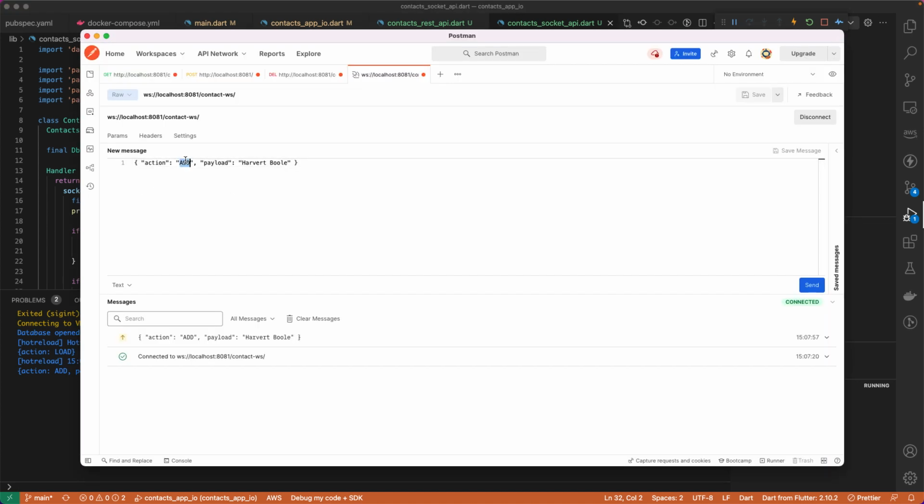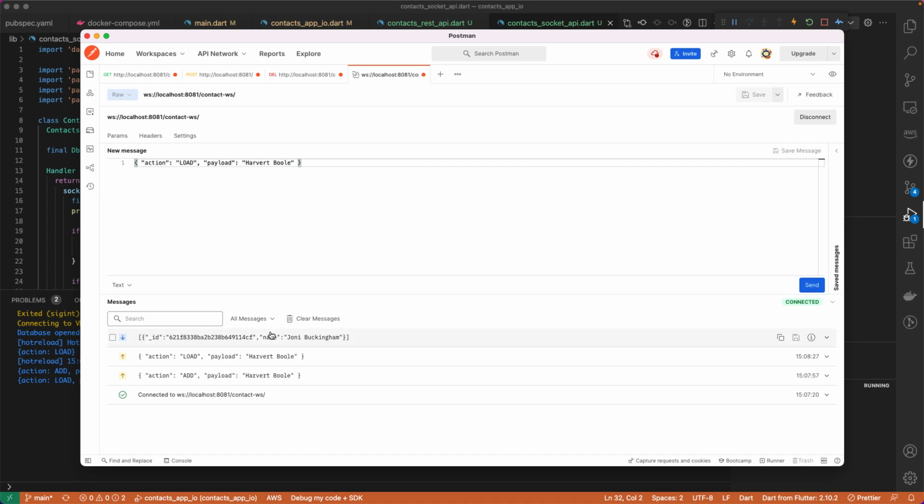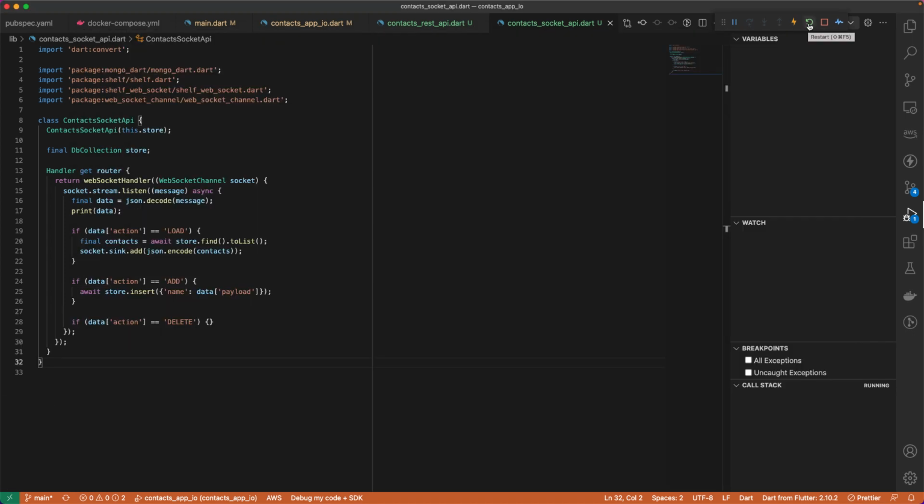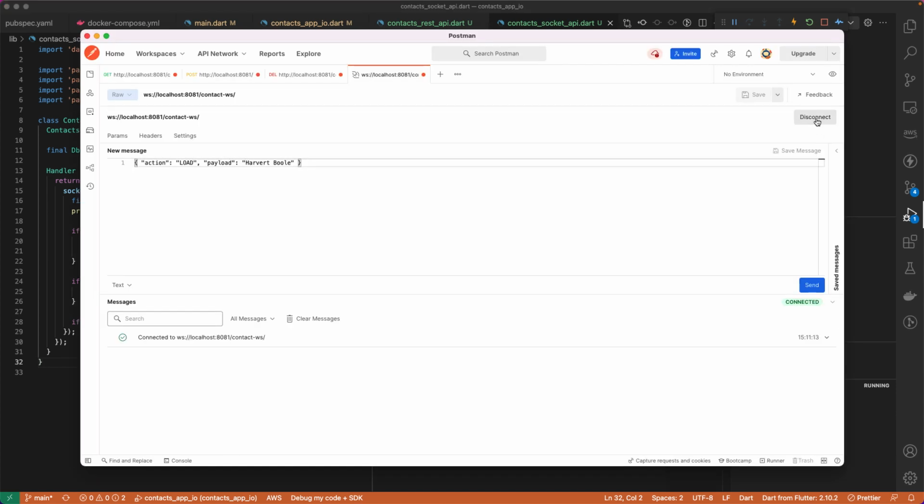And also if I change that to load, it should have given us both entries. Yeah, it looks like the hot reload isn't working, but no worries. Let's restart. And I'll connect again. Let's add this new entry. Okay, let's load.